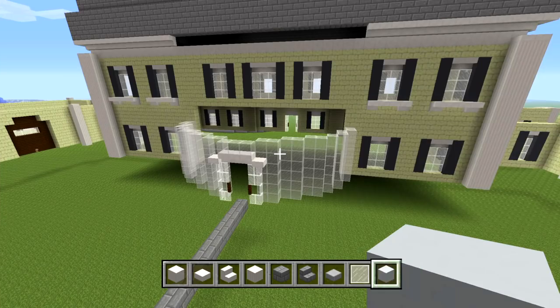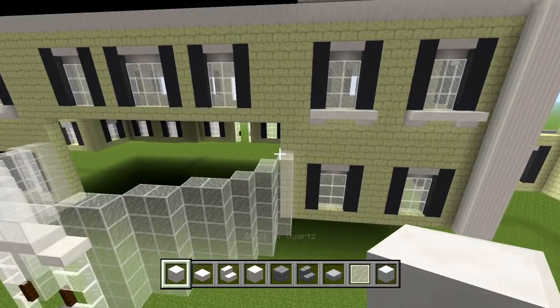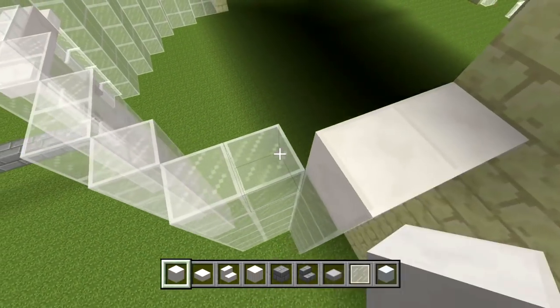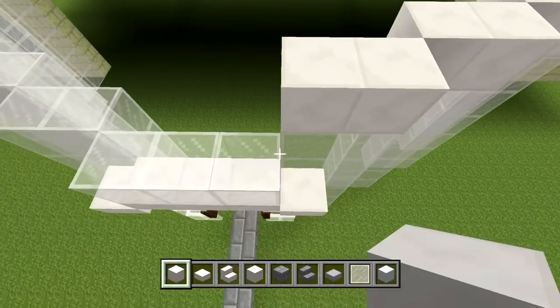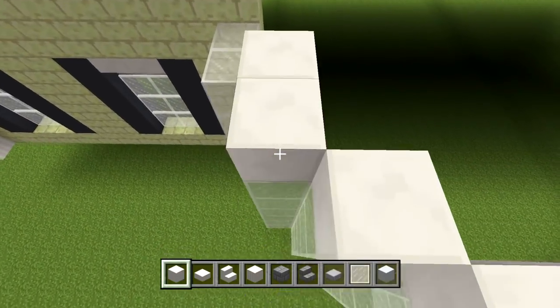So as you can see, I'm at the front side of the building, and the first thing I'm gonna do is switch to my block of quartz and place one layer on top of all of this glass that we have for the round shape. So this is going to be the start of the balcony for the front side. So just one layer of blocks of quartz on top of the glass.